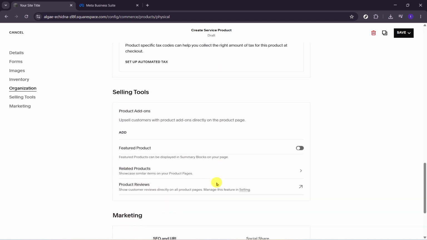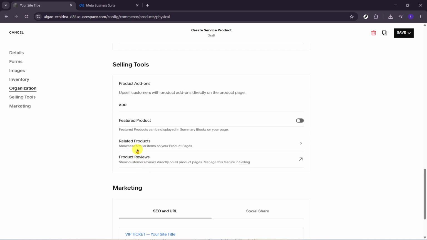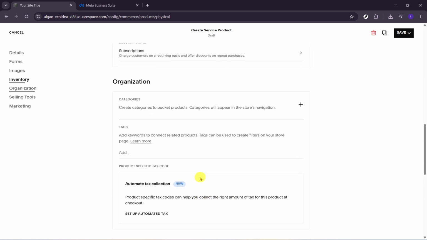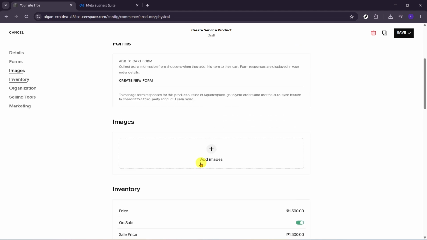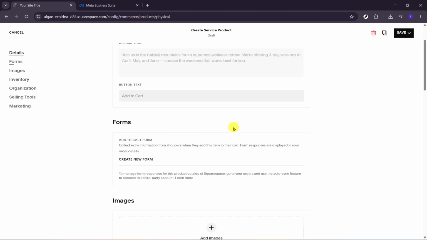If you offer multiple ticket types, such as general admission and VIP, create variants with distinct names and prices so customers can choose the right option. If you need attendee information, add a product form with fields like attendee name and email. This ensures you collect the details you'll need for check-in or confirmations without extra back and forth.